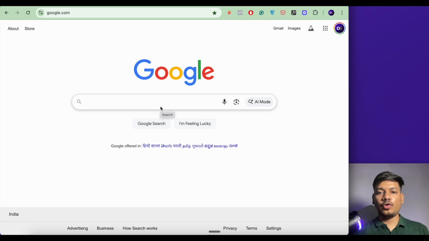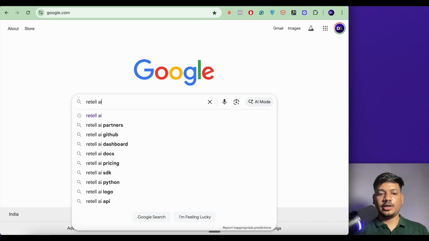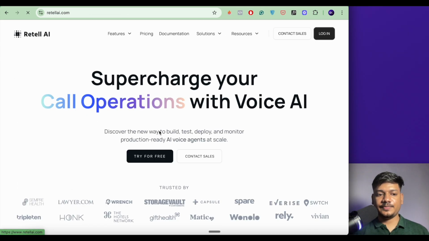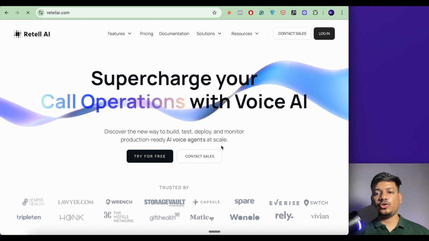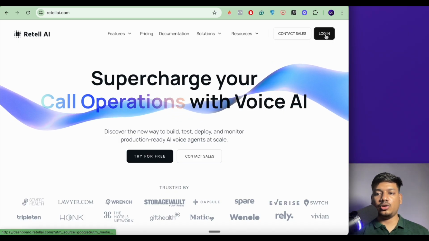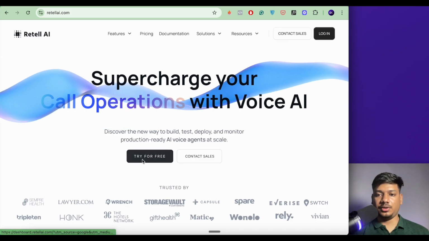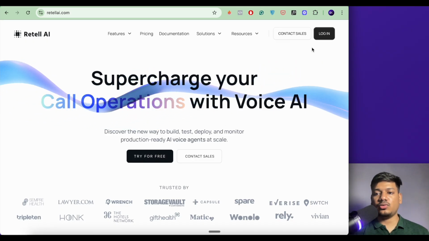If you want to create an account in Retell AI, just go to Google and type Retell AI. This is the first link that you will see. Just click on this and this will pop up. If you already have an account, you can simply click on login, and if you don't have an account, you can sign up. For that, you will have to click here. Since I already have an account, I will click on login.